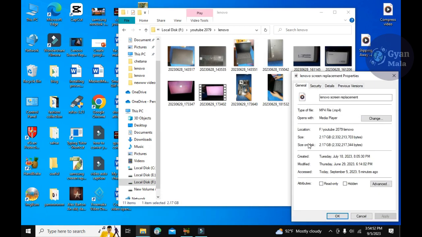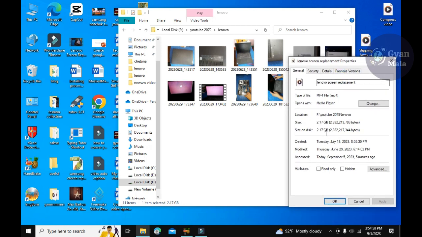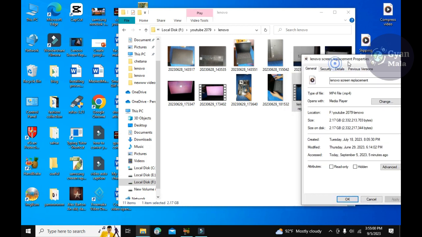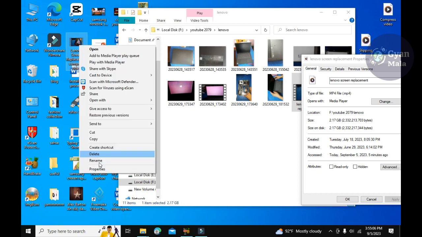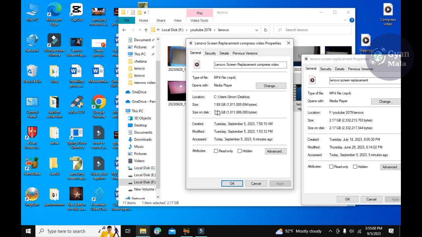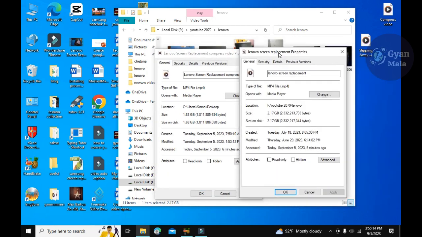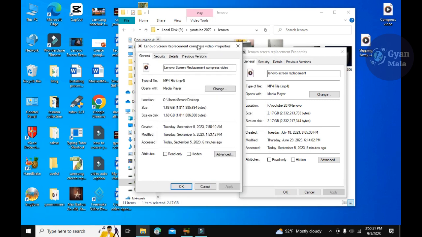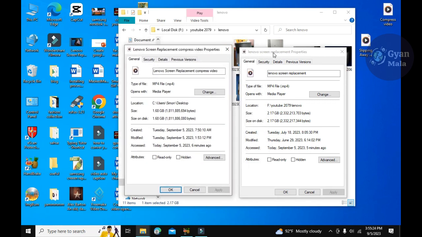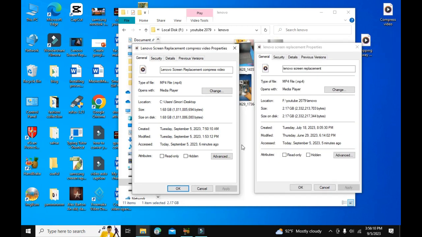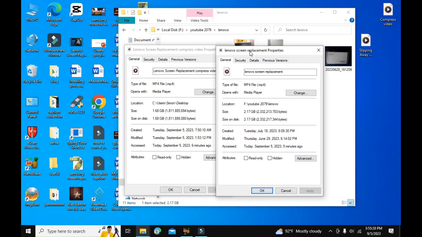I show this original file's properties. This file is 2.17 GB. After compression, this file became 1.68 GB. So in this way we can compress our files. We can change the file format too with this program, or we can reduce the size of our video. I hope this video will help you to compress your files.